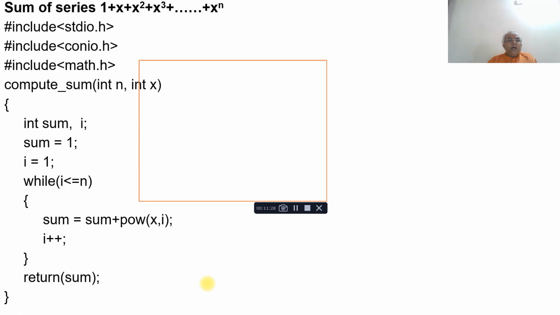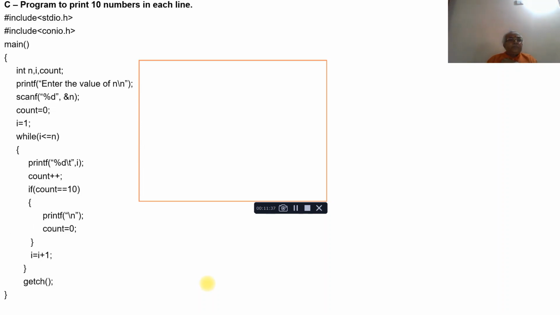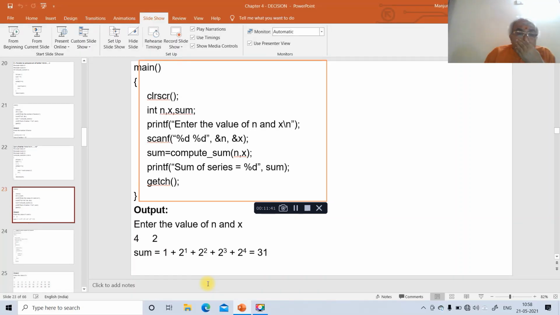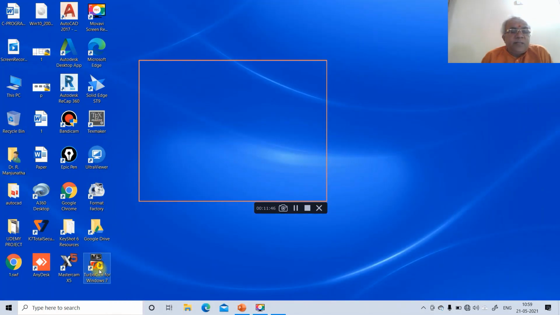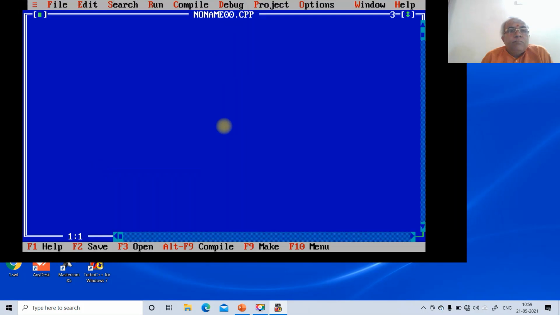So now we will see how this is executed in this program. To do that, we are going to come out of this, then go into Turbo C++. Then go to include: include stdio.h, include conio.h, include math.h.